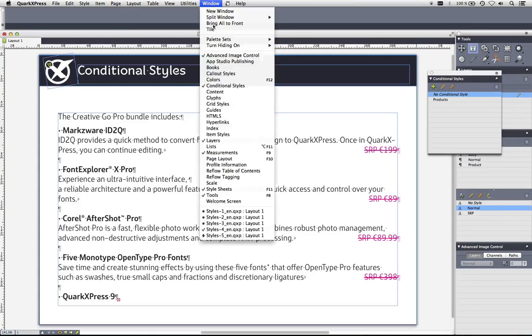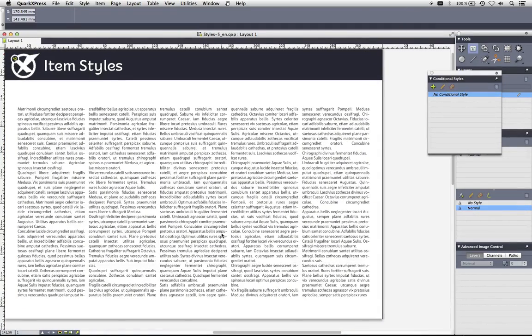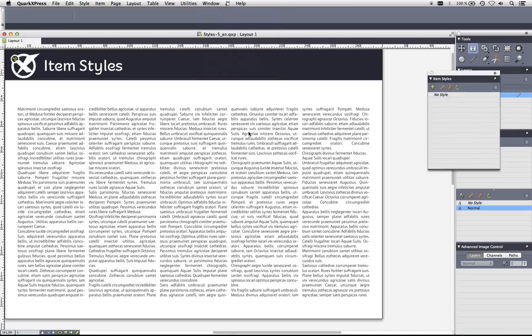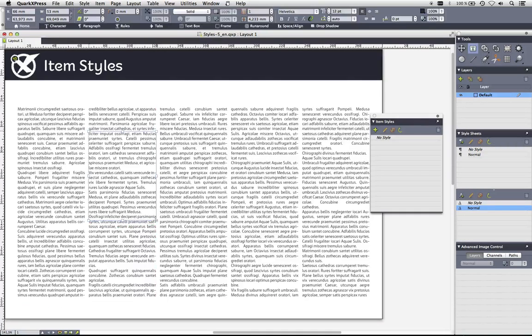So enough of text styles. Let's use an item style. Item styles basically behave the same way as style sheets, or very similar to style sheets, and they work on boxes or lines. And what I want to do here is create a coupon, right? Or an ad or something.